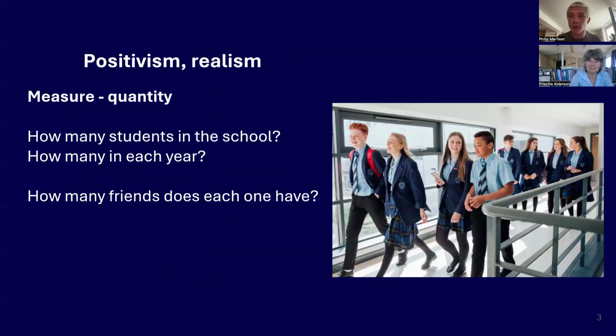So let's look at some examples to really exemplify these three methodological approaches. So to begin, we have positivism, which might also be referred to as realism, that is fundamentally interested in measuring quantity using quantitative methods. They might ask how many students are in school, how many are in each year, how many friends does each one have, but here we already begin to run into problems with this methodology. How do we define friendship? How do we measure friendship?